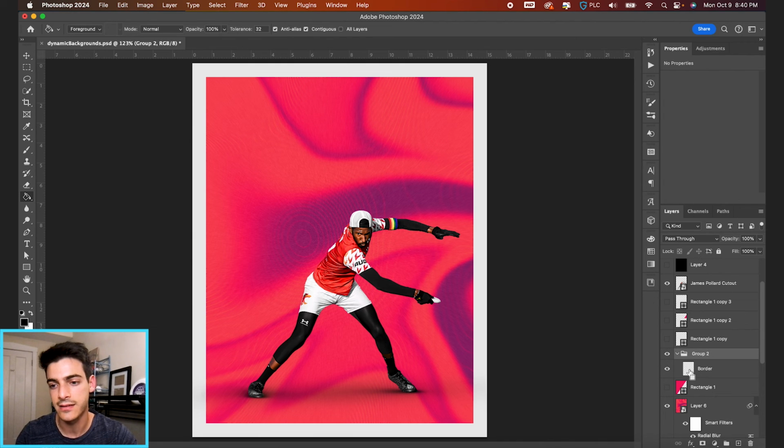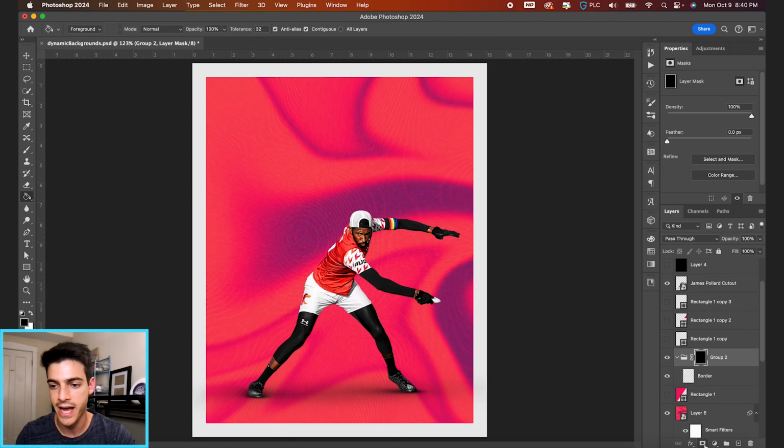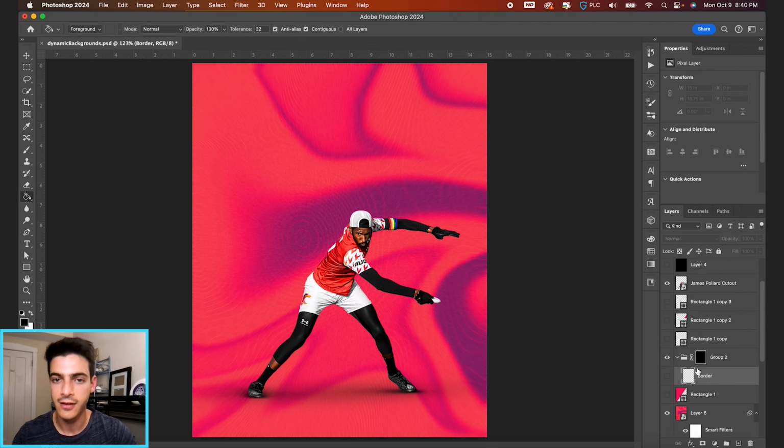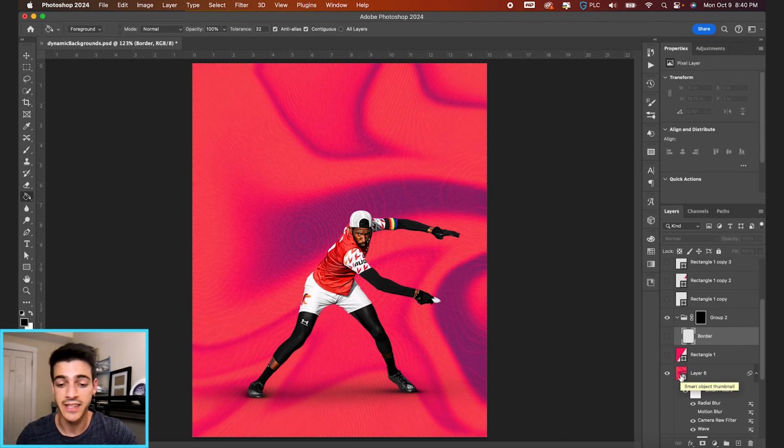So command click on this little thumbnail image of the border, and then that selects it. You can now mask it on this folder. And now whatever you put in this folder is gonna create this border to the design. And this could be a solid color. Maybe you wanna keep it as white.